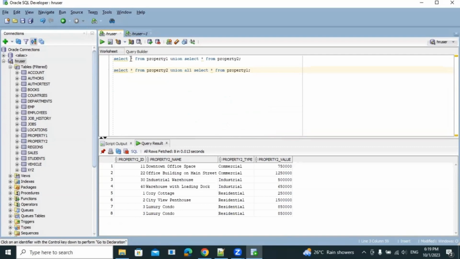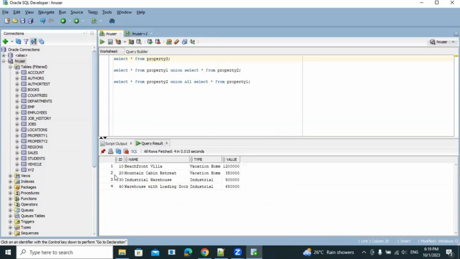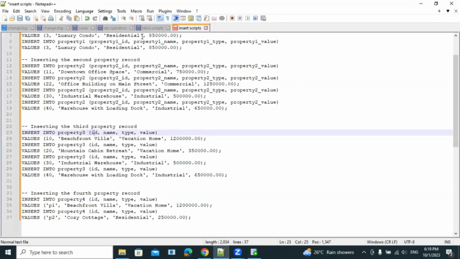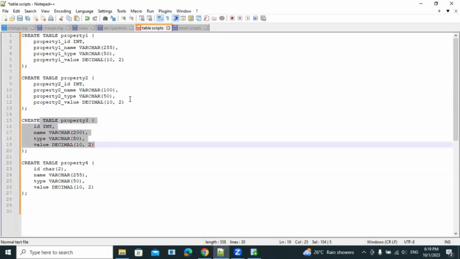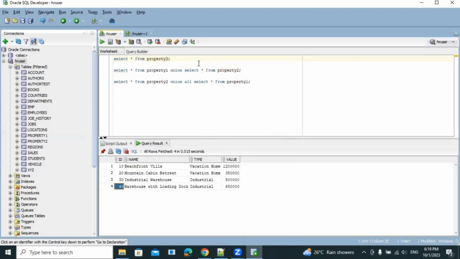Now I will do select star from property 3. Okay. See, 10, 20, 30, 40, and it also has 4 columns, and the data type is the same. Let me see. See, the data type is int, varchar, decimal. Int, varchar, decimal. So you can do a union of this, and this is also possible. So let's do a union of 3. I will do a union here also. Union select star from property 3.